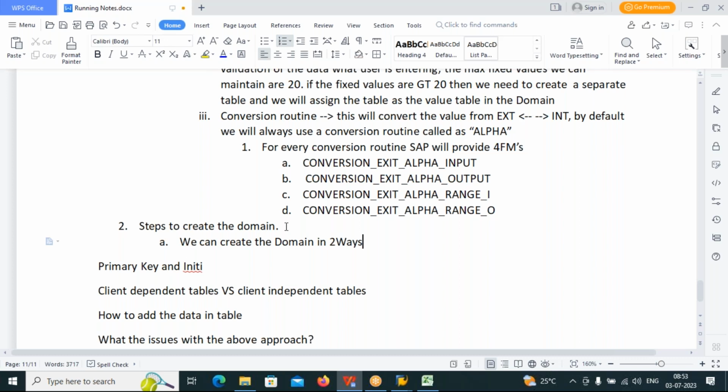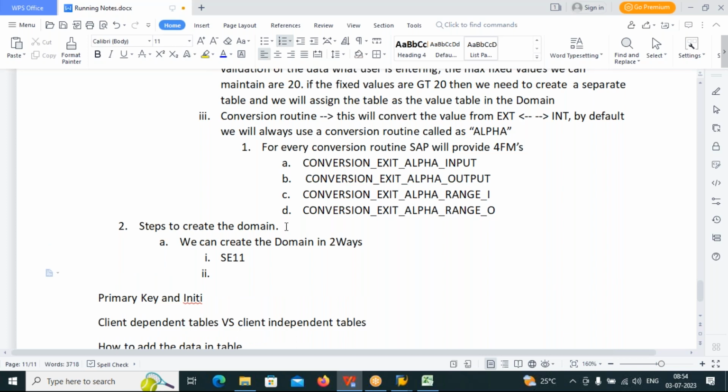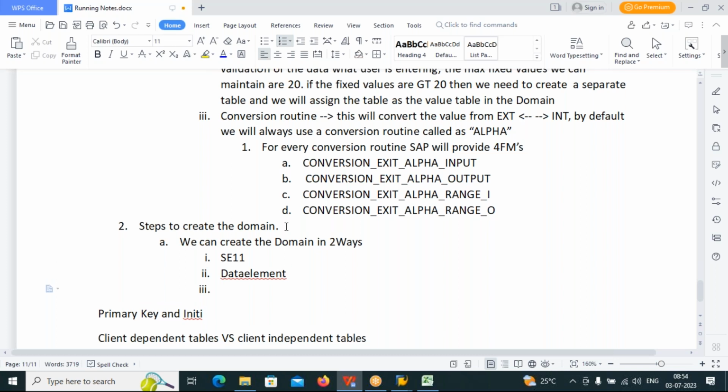Okay. So we can create the domain in the same way as how you create your data element. The domain can also be created in two ways. The first way is from SE11 and the second way is from your data element. Now we will see how to create the domain from SE11.